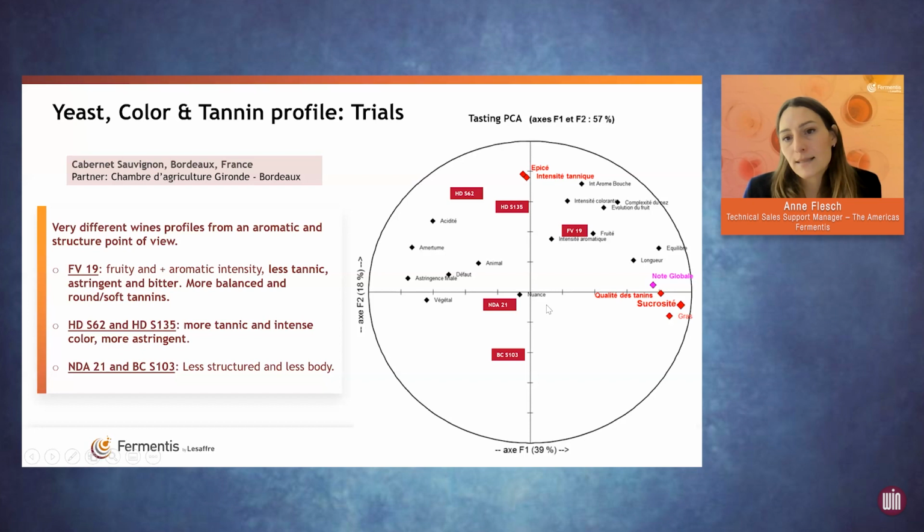I apologize, it's in French, but I'll try to translate. And on the right here, you have more of the quality of the tannin, the roundness, the sucrosité, the sweetness perception, so more soft tannin. And you can see that we have these two hybrids here.